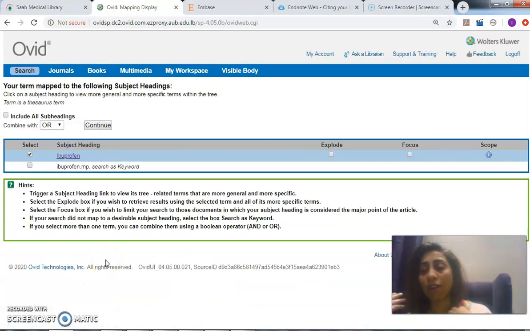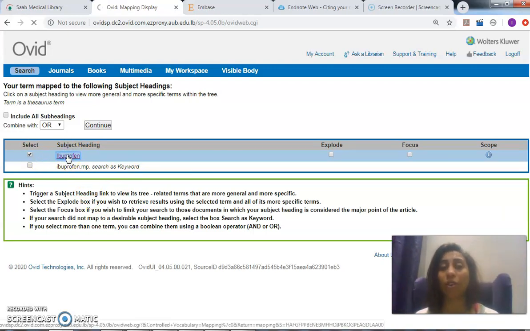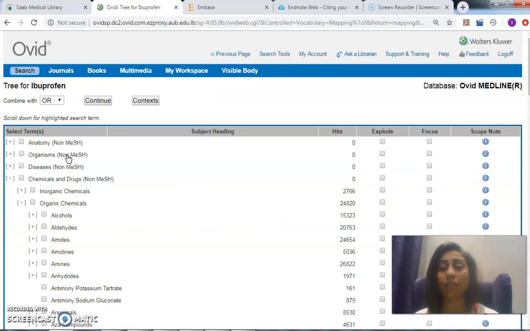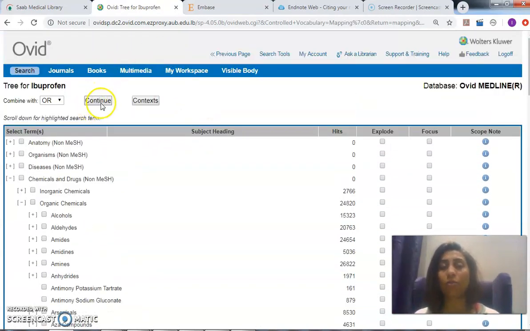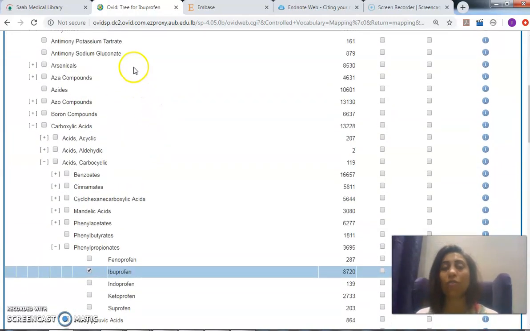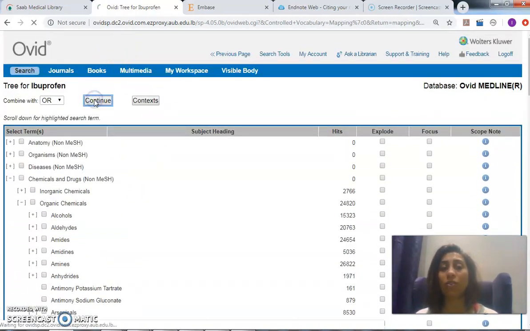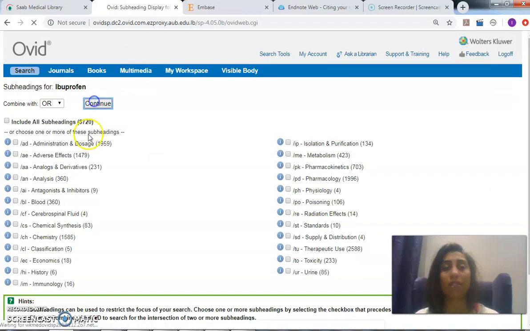I want to see if I use this drug as an intervention versus the comparison with this one, would it make any difference? So I want the three concepts to be there. So I'm combining three different concepts. And this is, again, no need for me to explode because there are no narrower MeSH terms. So it's 8,720 articles. I'm not gonna select any subheadings at this stage.